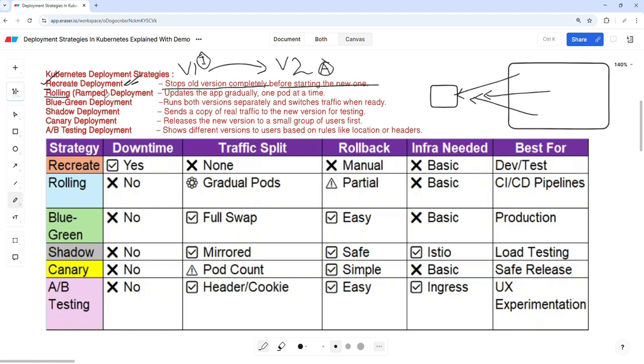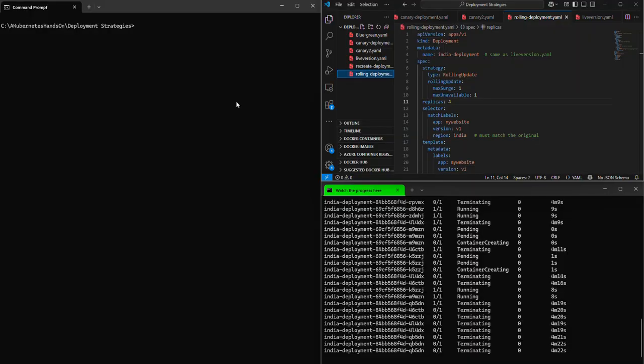So what is a rolling or ramp deployment? It upgrades the application gradually, and that is very important here. It will do one at a time or some at a time, so that is how it will happen. Now let's see this example live as well.